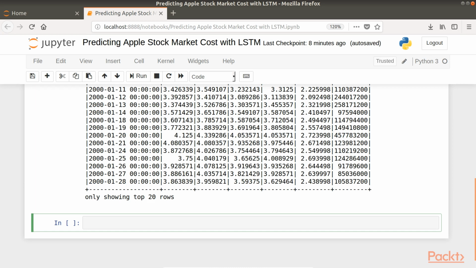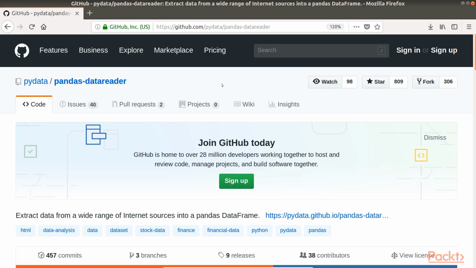However, as of April 2018, the Yahoo Finance API is no longer operational and therefore not a reliable solution for extracting data. Pandas Data Reader is a very powerful library for extracting data from websites such as Yahoo Finance. To learn more about the library and how it may connect back to Yahoo Finance once it's back online, visit this website.